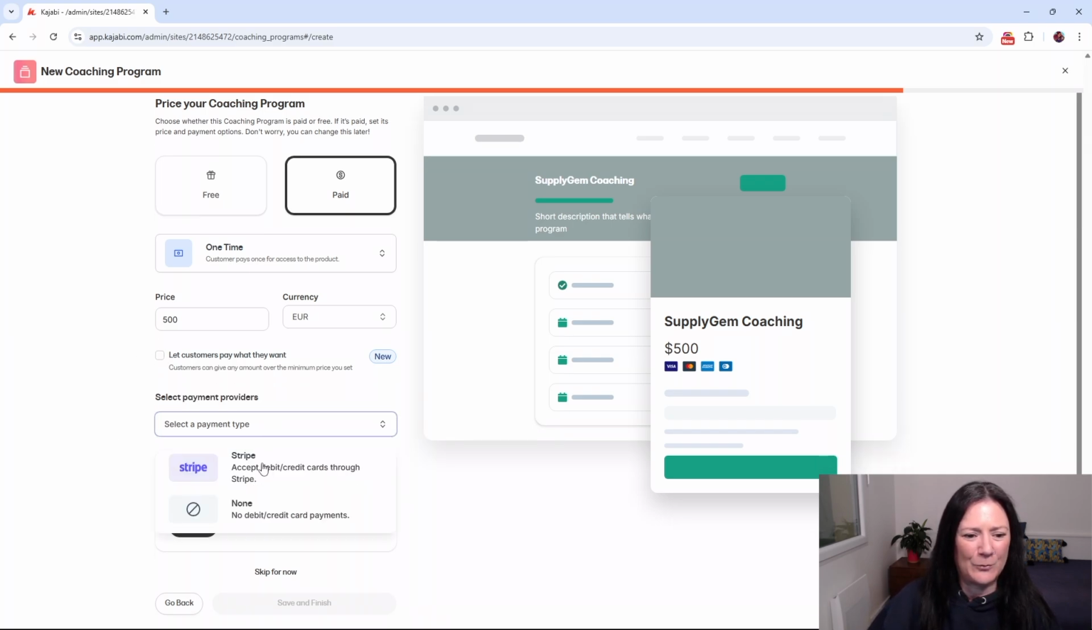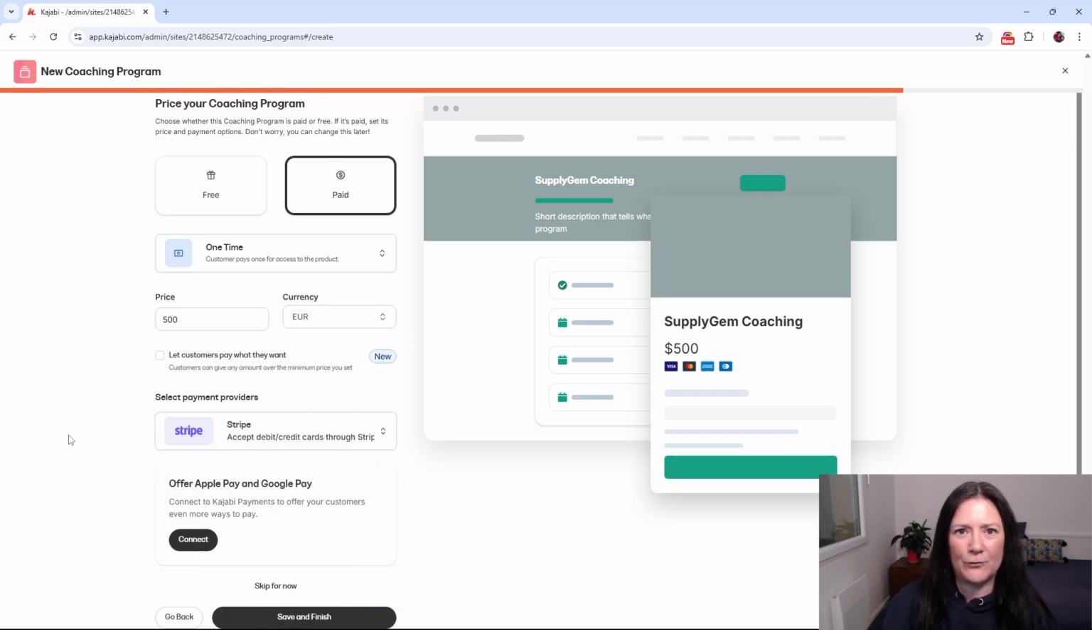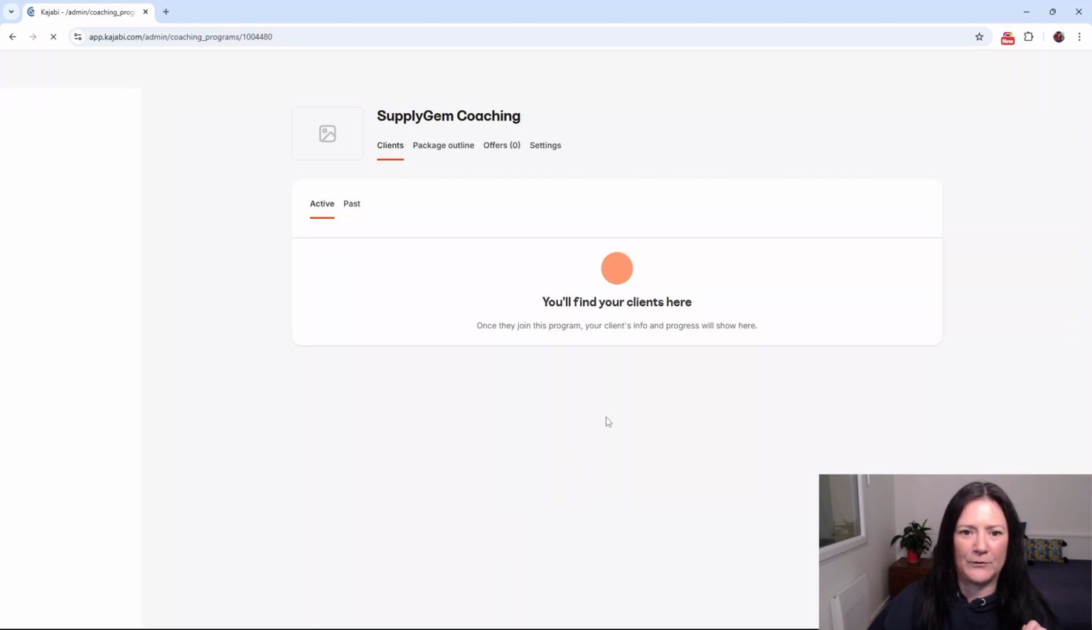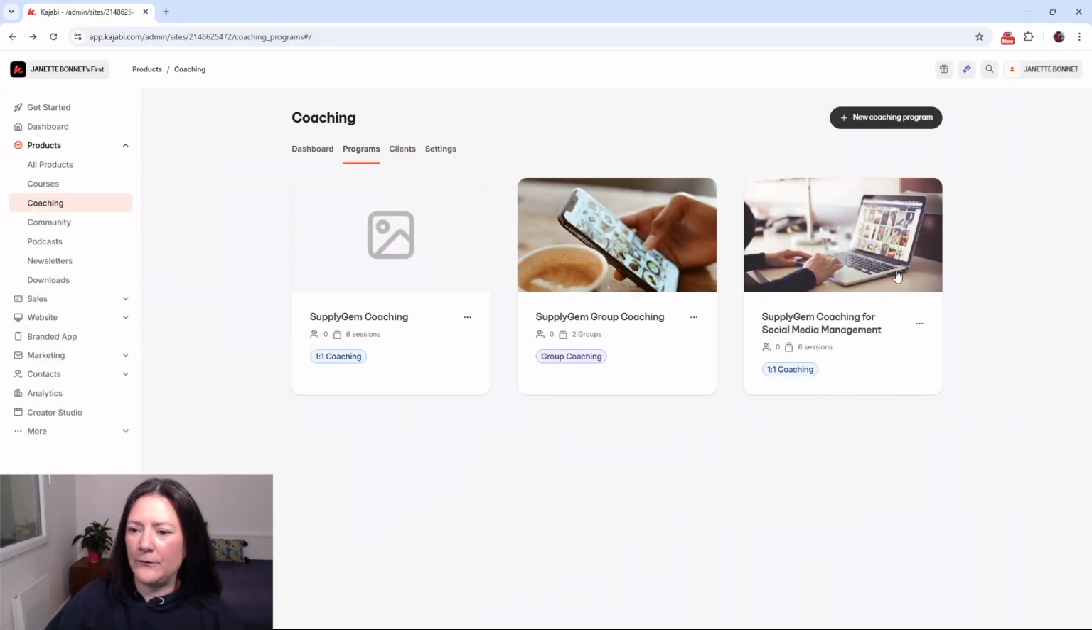And then select your payment provider. I'm connected to Stripe. However, Kajabi does have its own payment gateway, but it's only available if you live in the US, Canada, Australia, or the UK. I don't live in those countries, so that's why I'm using Stripe. Once you've done all that, you can just go ahead, save and finish, and your first product is ready. But of course, there's more to do. To show you what to do next, I'm going to take you into a coaching program that I've already built out. This is the one that I literally just set up.